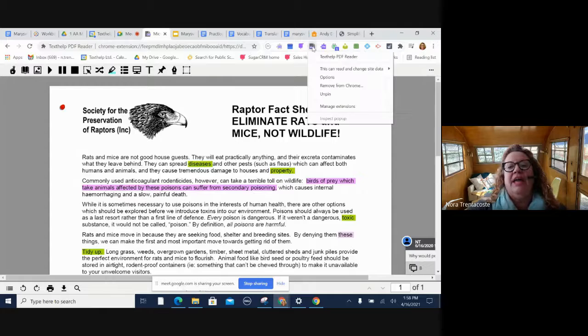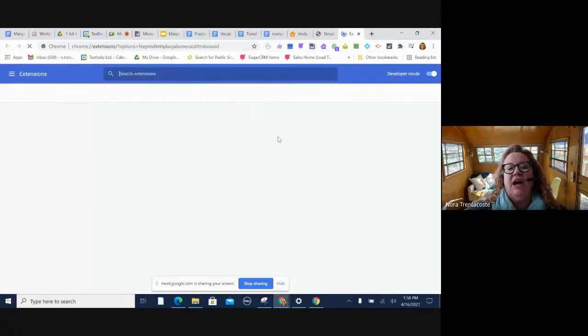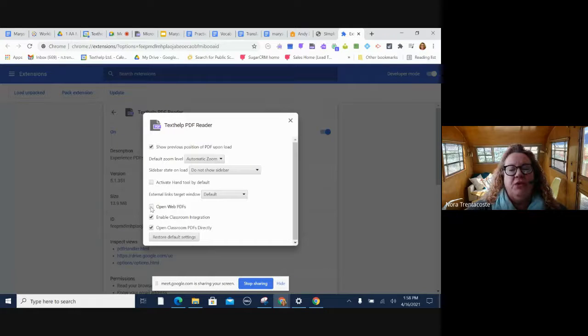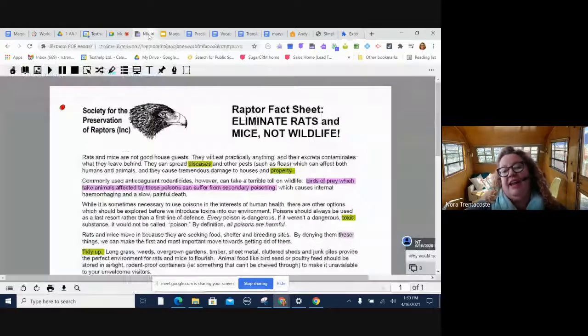If I go here to my little puzzle piece and I go here to where it says options, there are 3 different choices down here: open web PDFs, enable classroom integration, open classroom PDFs directly. If I have these 2 things linked right here, open classroom PDFs and enable classroom integration, if I am a teacher, and sorry, I can't show you with Google Classroom because I don't have it either. But if I'm a teacher and I have that marked, it's going to have a turn it in button here for me to send to my student.